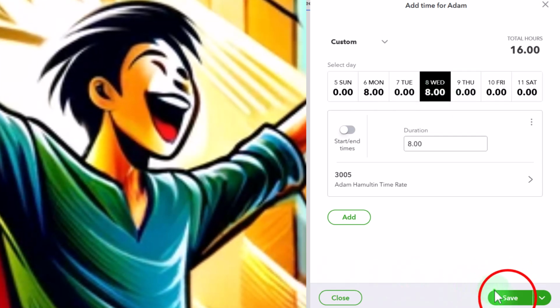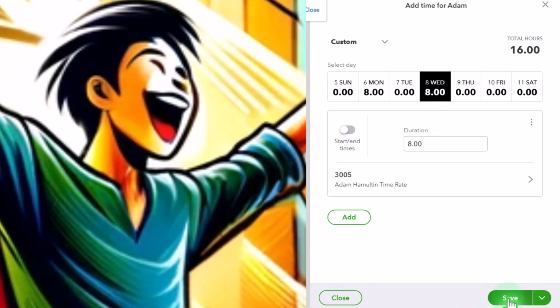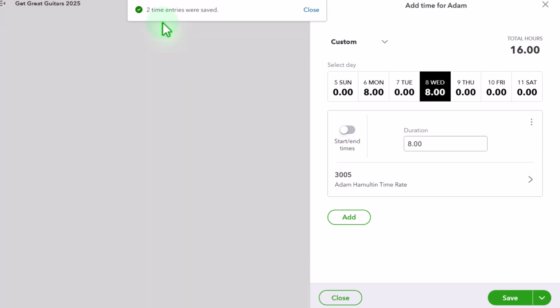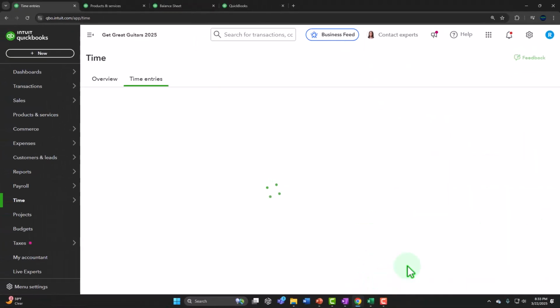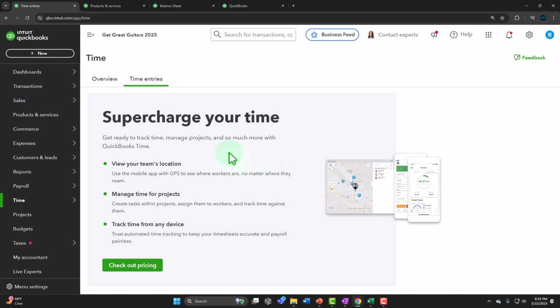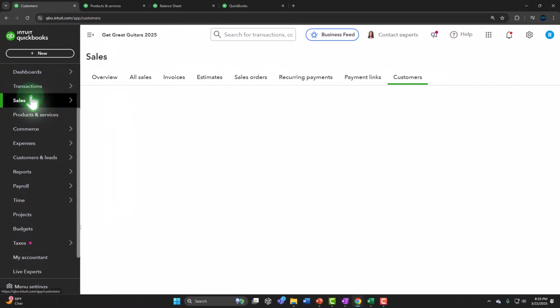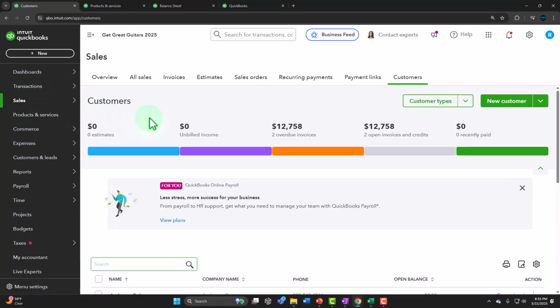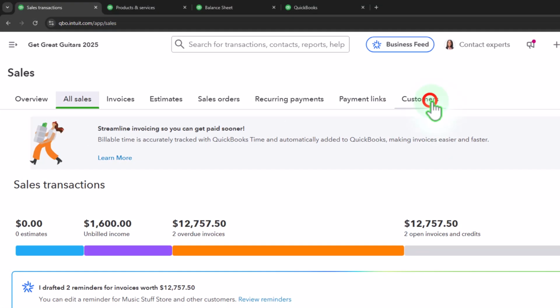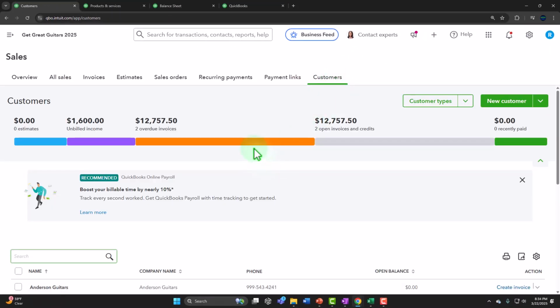Okay, so let's go ahead and save that. So 2 time entries were saved. So now I'm going to close it. So now the time should pull into the billable items. So if I then go into my sales tab, and we can then go into the customers section, and then up top we have our filters, and you can see here in unbilled income, we have the 1,600.